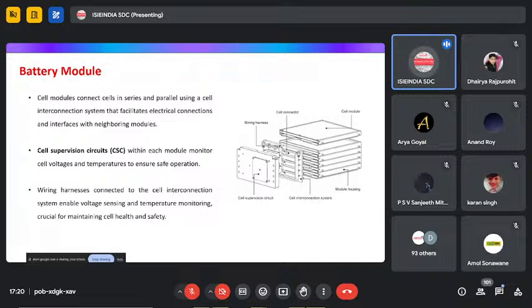Which can damage the optimum operating condition. Even overheating can degrade the performance and the lifespan. So the CSC is also one of the important components of a battery pack, which continuously monitors the parameters to provide real-time data to the BMS.